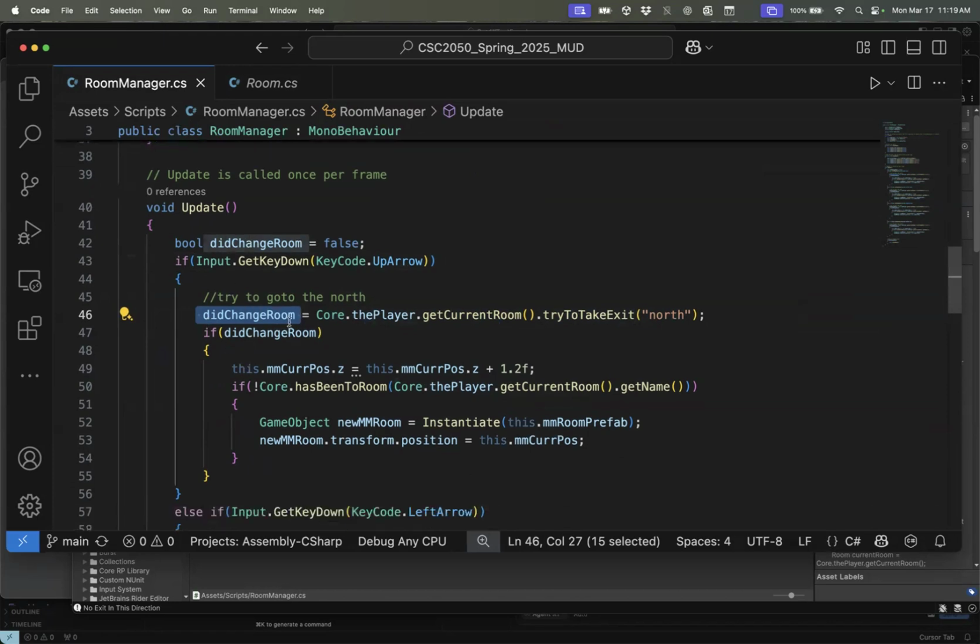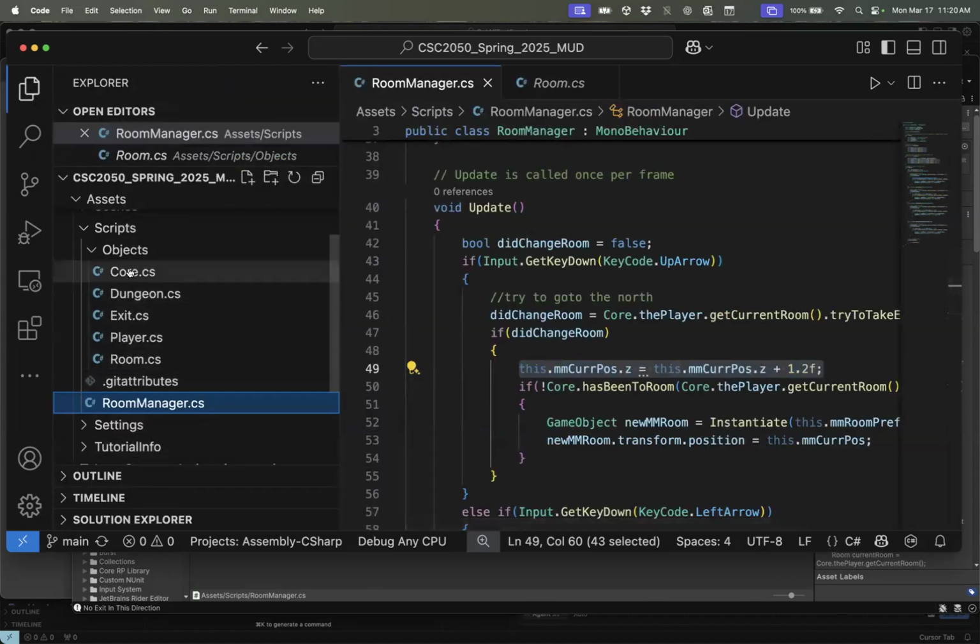So now we conditionally do something if the room has changed. If did change room is true, then we're going to go ahead and update the mini map position on Z by 1.2 from wherever they are now. At the very least, that room needs to be 1.2f on Z different from where it's at now. This doesn't imply whether or not we actually take it or create it, but that's where we're about to go. All right, so now we keep track of, we have this function we've written inside of core. So let me open that up, called has been to room. So here's core.